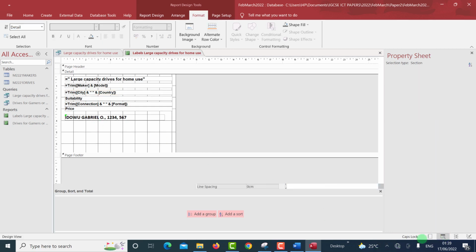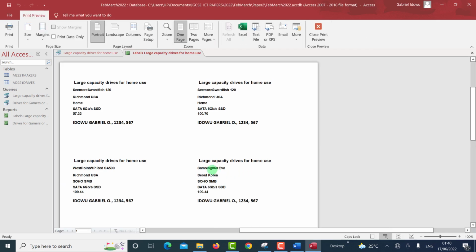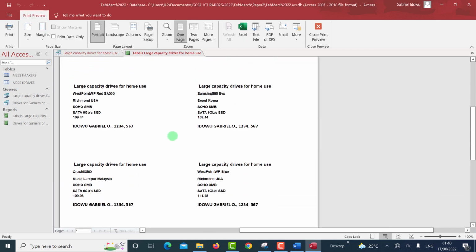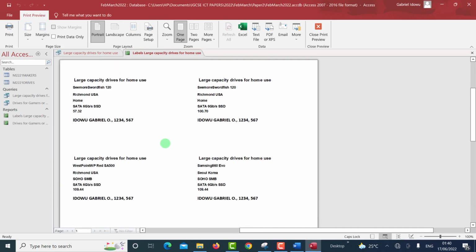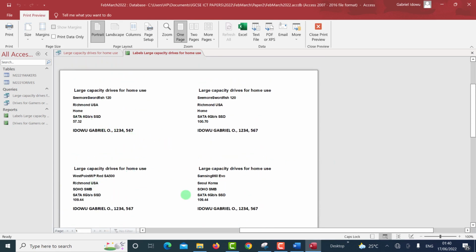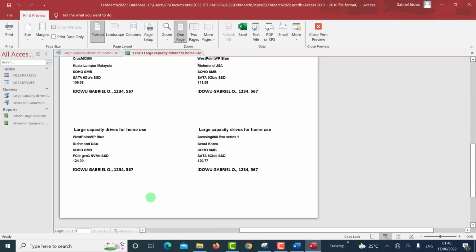Then let me go to print preview so that I see the way it looks like. Okay, good. Look at it. Good. Exactly 8 according to the instruction. 1 2 3 4. This is exactly 8 according to the instruction.